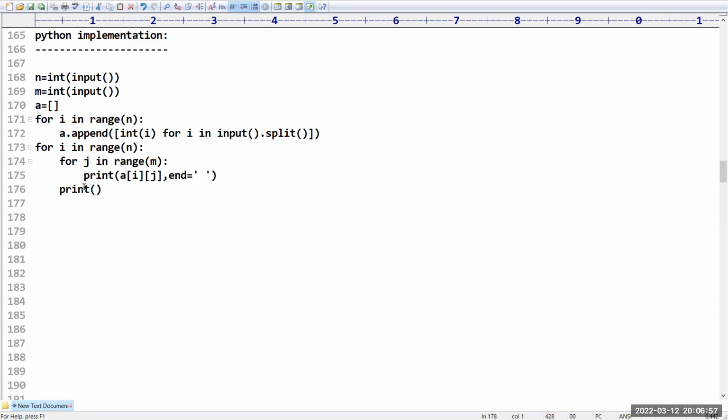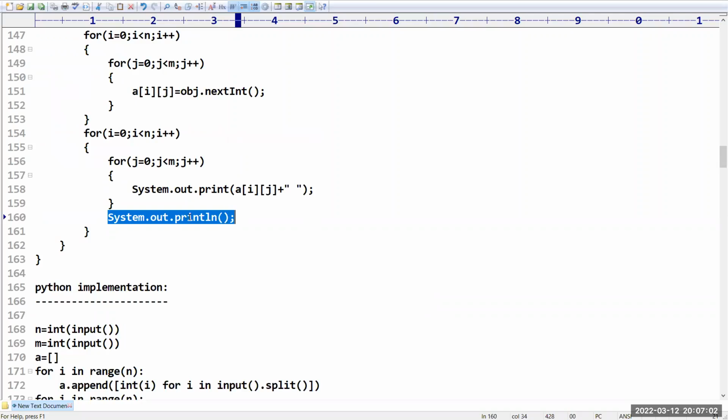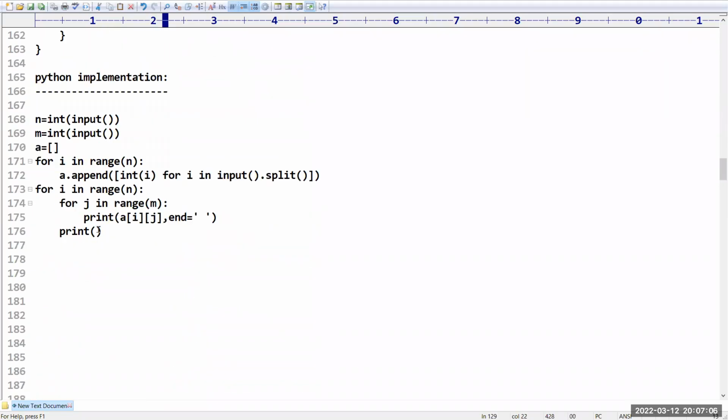Yeah, the last print, see, as usual, how you have used println and printf with \n, in the same way here also. After printing the first row values, you have to transfer the control to the next line, because they are expecting the answer like this. So for that we have used the print statement. Kajal, clear?